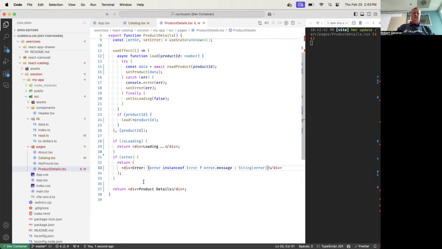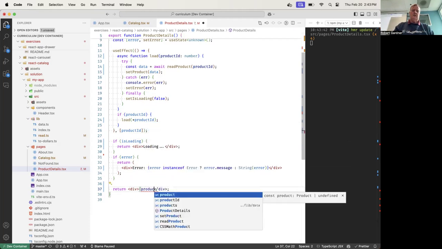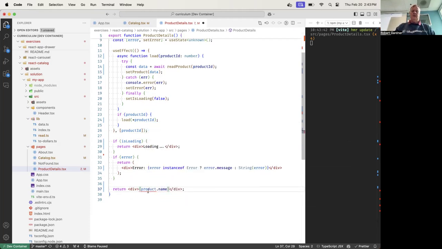Now, inside of the product details, let me at least just for now put the product dot name. Can I even ask for this? Okay, it's giving me a complaint. It's saying product is possibly undefined, so I'm going to just do a question mark like that, okay?